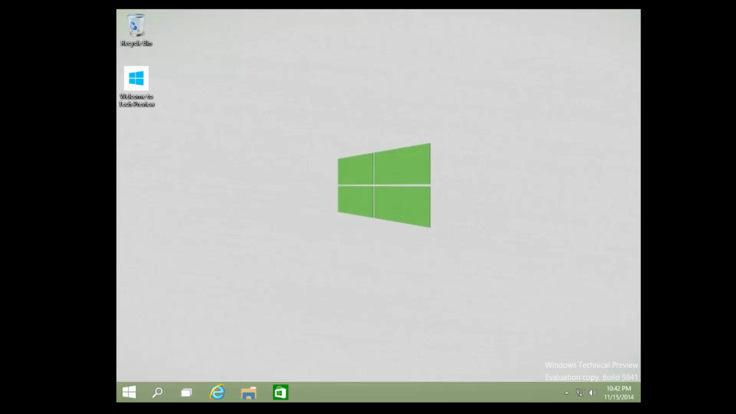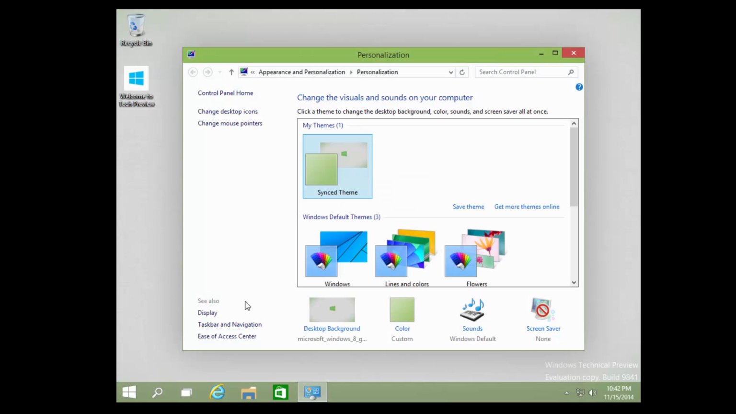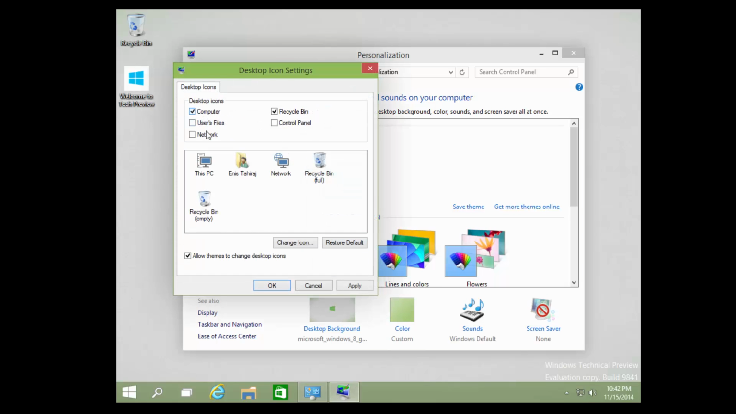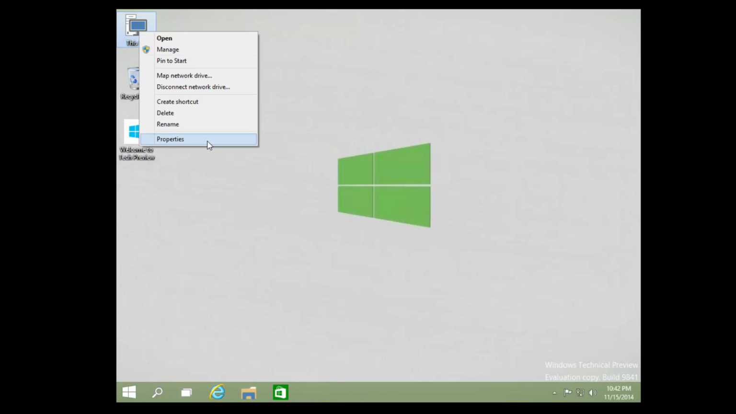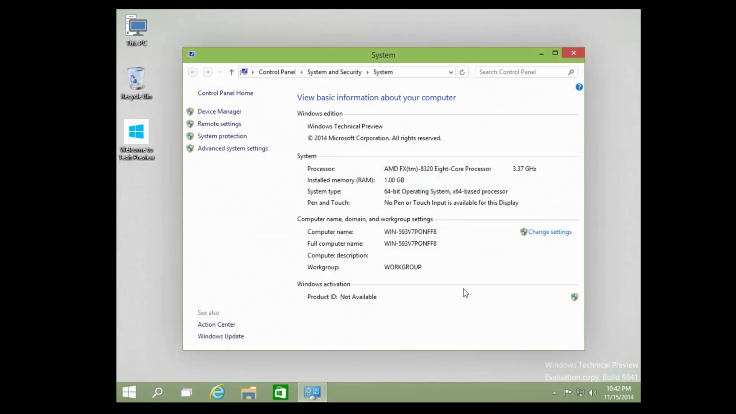Okay, so here we are. This is Windows 10 Technical Preview. As you can see, it looks pretty much the same as Windows 8. All that is different is that it has the start menu. So there are only a few changes. I think it's pretty much the same. As you can see, I added only 1 GB of RAM just to test it and it works.